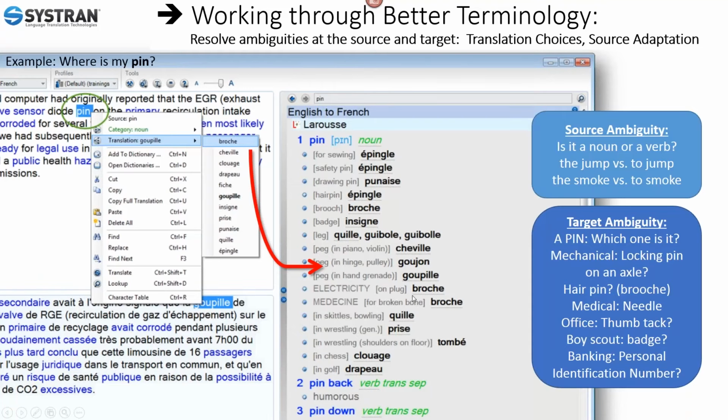To summarize, there are a number of techniques and tools that come with this system. You have reviewing sentences, and you have a term like a pin that's perhaps a sensor diode pin, so a piece of electronics. And there are different ways for electronics or electricity versus medicine versus maybe a hairpin or a personal identification number, different ways to translate it. At the target level too, right? I mean, specifically at the target means how do you translate it, but then also at the source. Is it a pin, the verb to pin down, or is it a pin?